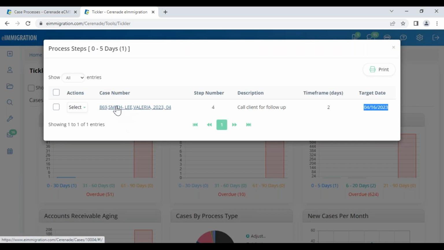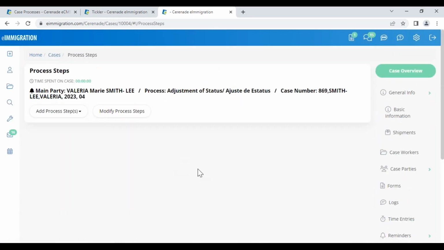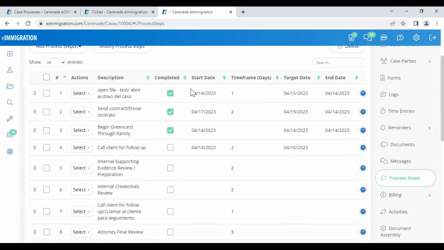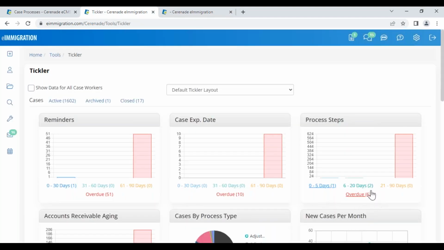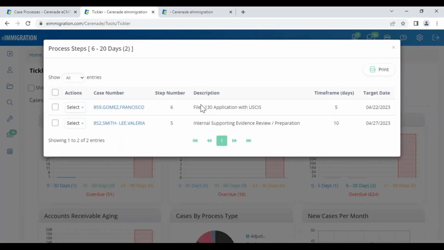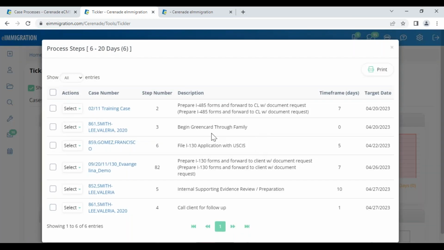I can actually click on the link and it's going to take me to the case where I can see the process steps again. All right, now let's go back to the tickler. I can print my tasks. Right now it's only showing 2, but if I want to show the data for all the caseworkers, then now we have 6 tasks.